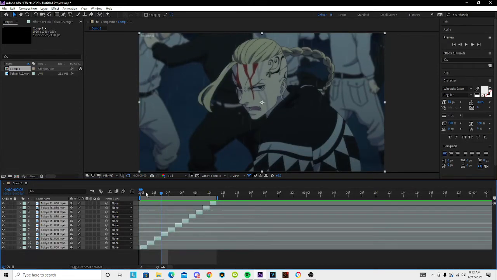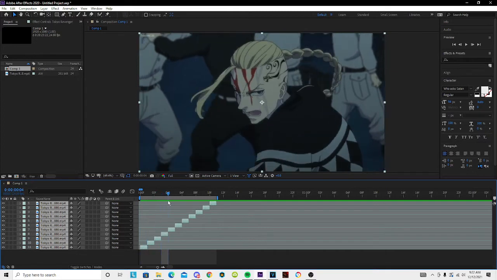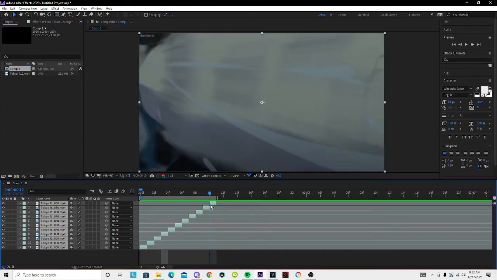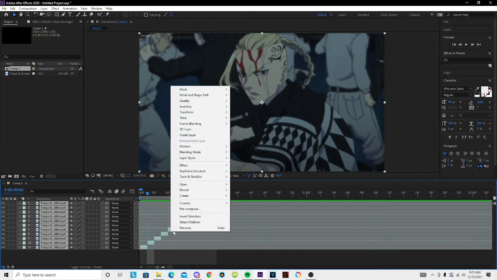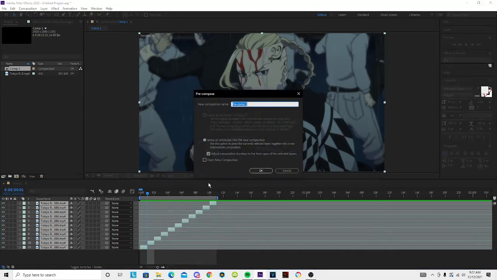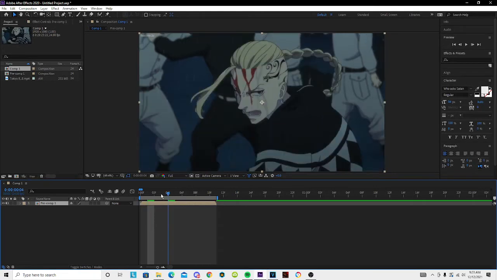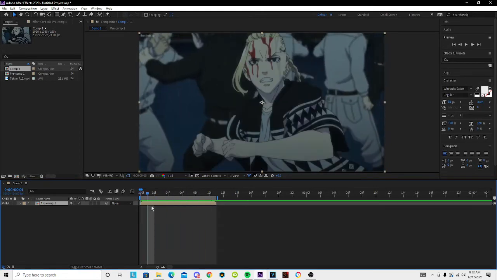And then once you have all your frames cut and put together, select them all, right click, pre-compose, and you always want to pre-compose with adjust duration to time span, unless the clip is too short. Because if the clip is too short, you don't want to click this. And then see, if you click this, it stops where the clip stops.